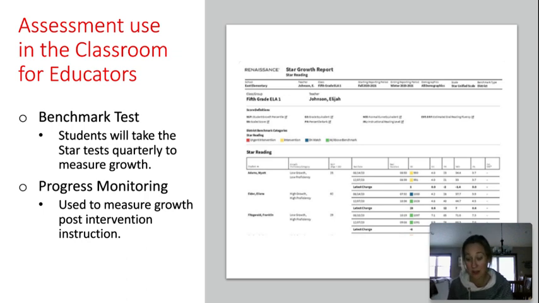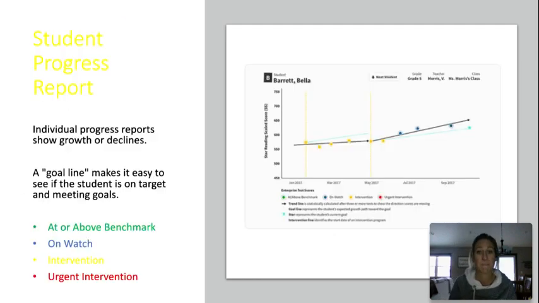So like I said, the colors make it really easy for teachers to see which students in the class need some interventions, but it's also a great way to measure growth post-intervention instruction. Here's another example of a progress report that you can get from the STAR assessments. This is an individual student's report. The black line that you see is the student's goal line, and the dots are all the different times that the student has taken the STAR assessment. So you can see this student is definitely making growth up to their goal line, which is great to see.